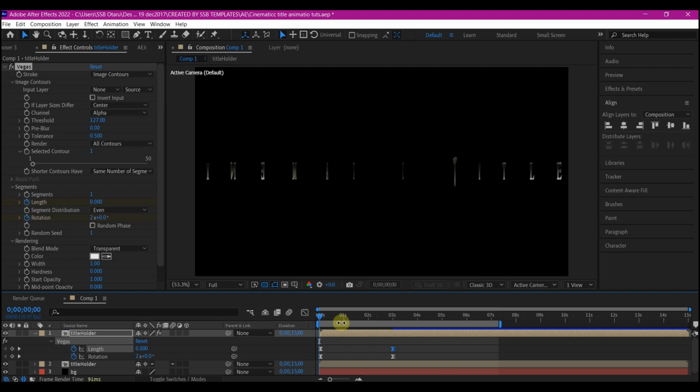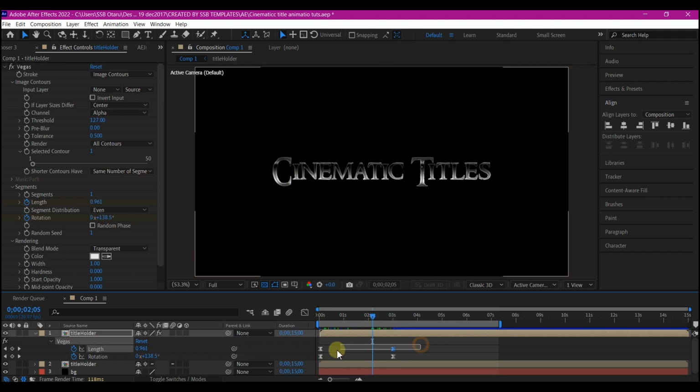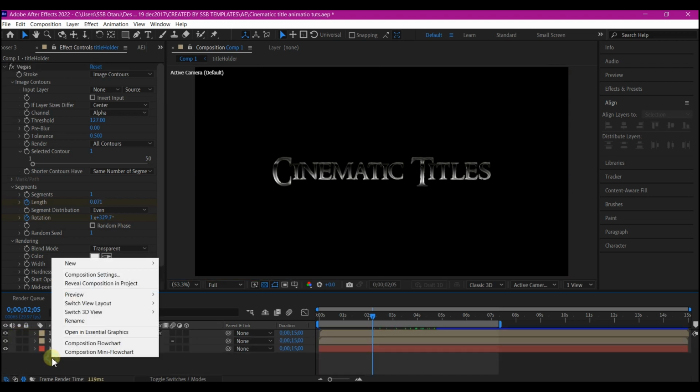Switch back to your timeline. Select all your keyframes. I want you to offset them on the timeline by about 2 seconds. Right about this point is okay. Right click on your timeline, go to New and add a new camera.